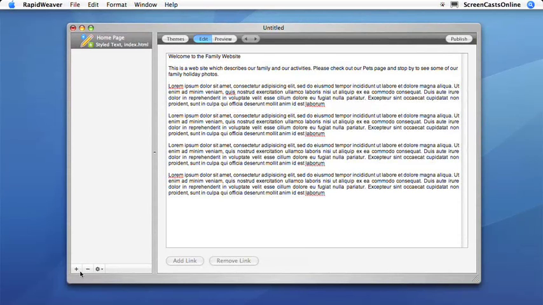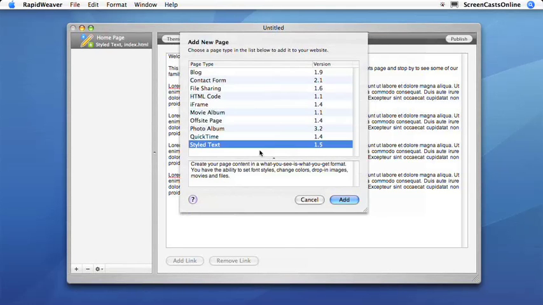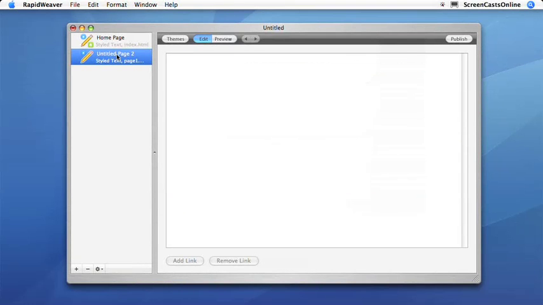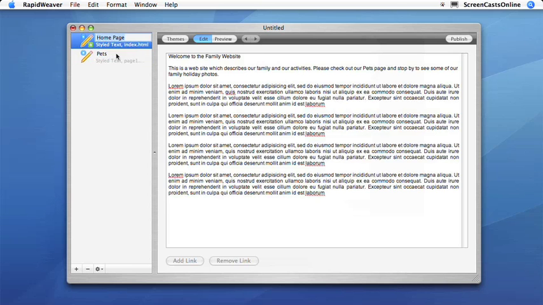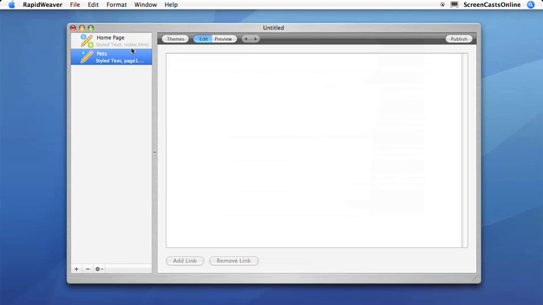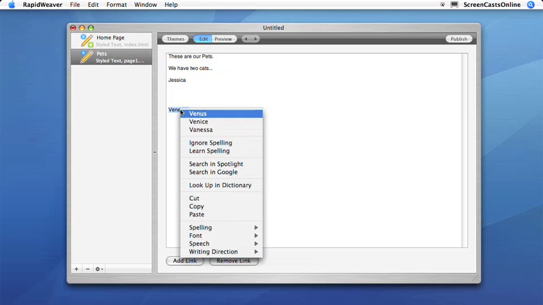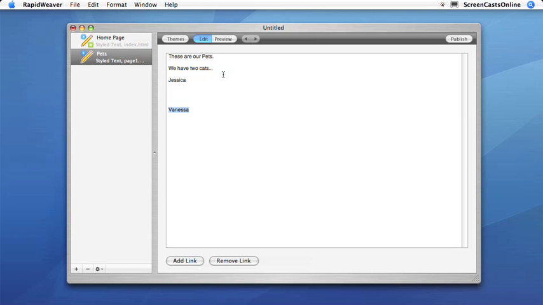So for the pets page, let's add another page in. So again, we just click on the plus button. We'll have another styled text page this time. And we'll call that pets. Then again, I'll type some more words in. So there's just a small amount of text. These are our pets. We have 2 cats, Jessica and Vanessa. And see, we've got some spelling issues there, but there we go, that's better.